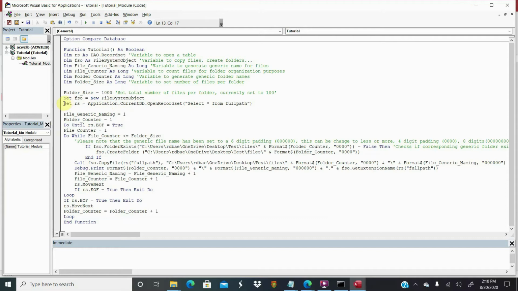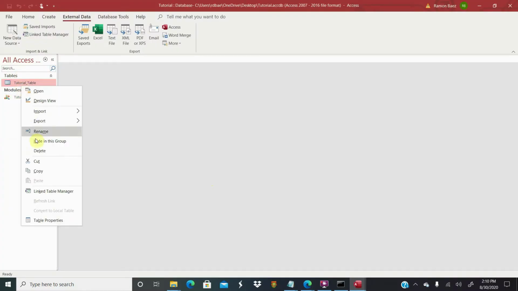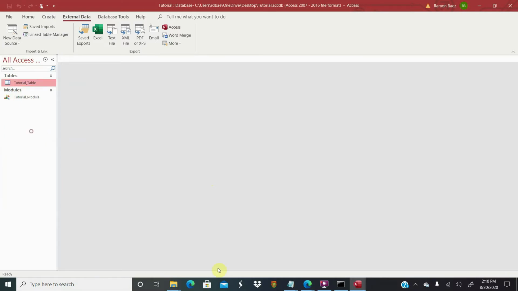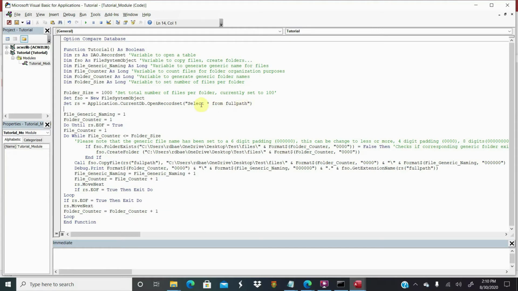And what I'm using here is RS to open my table. My actual table name in this case is tutorial table. So I'm going to get this name here. I'm just going to go rename, Control C, which is copying. Now I'm going to go into here, and what it's doing is selecting everything from the input table, which in my case is tutorial table. So I'm selecting all the records from the tutorial table.